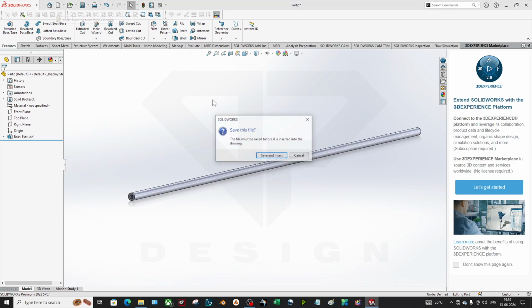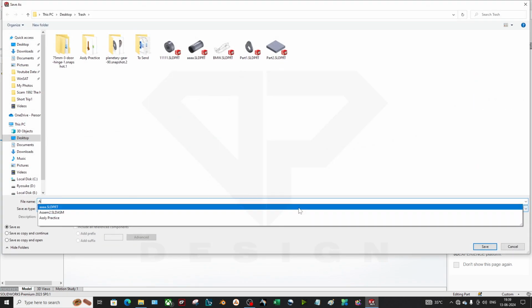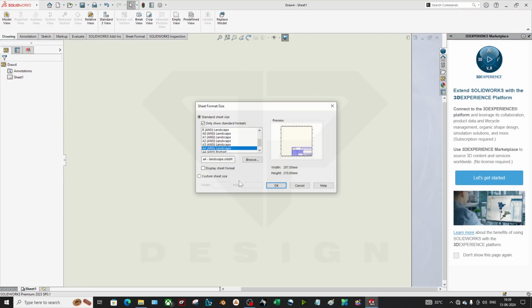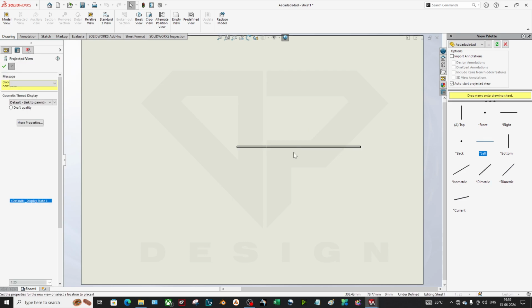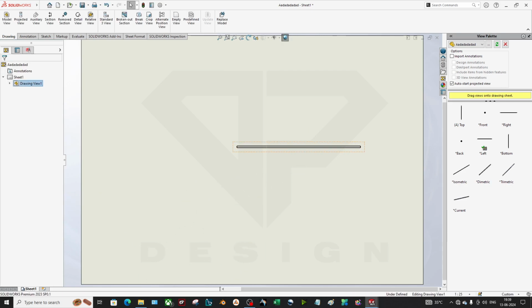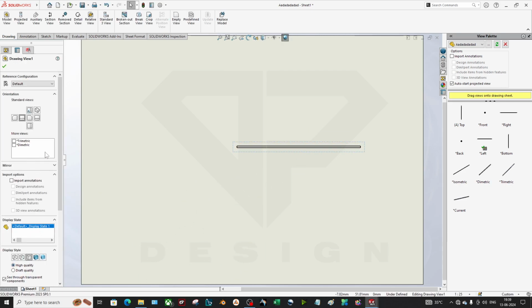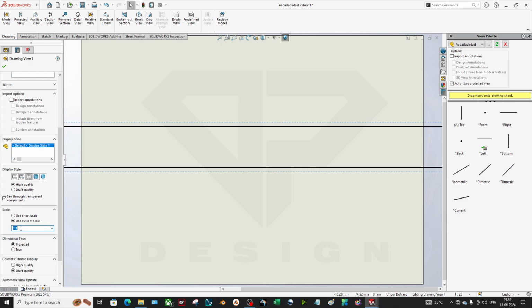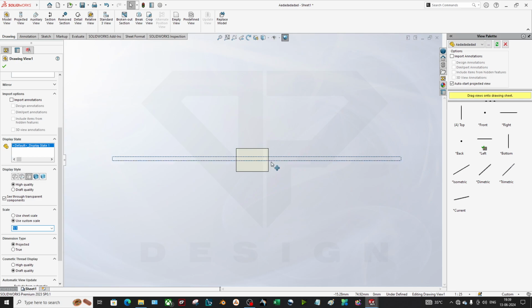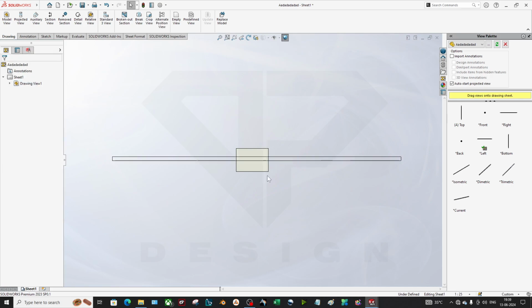Let's say I am going to make this in a drawing. Save and insert, whatever name you want to give, and A4 size, yes, I want to create, and for the 1:1 scale. As you can see, it is very long for my A4 sheet, and I want to showcase it in the 1:1 scale only.